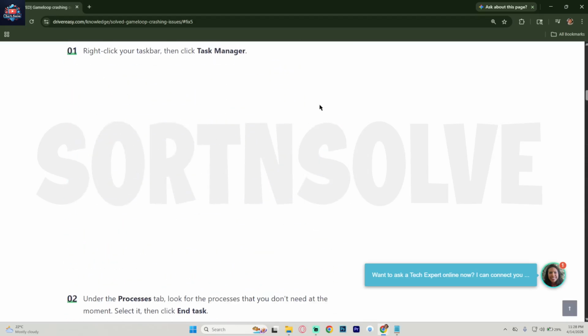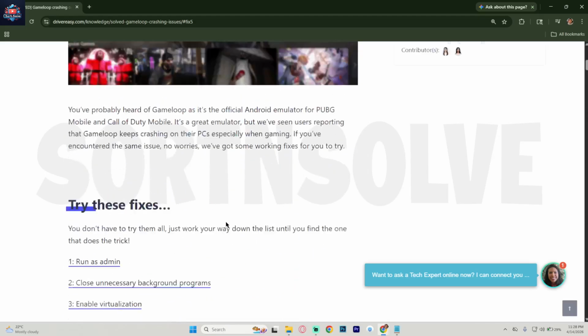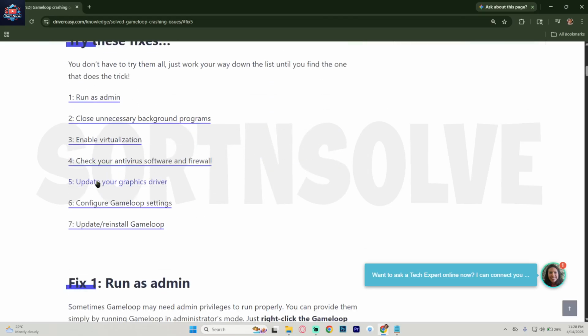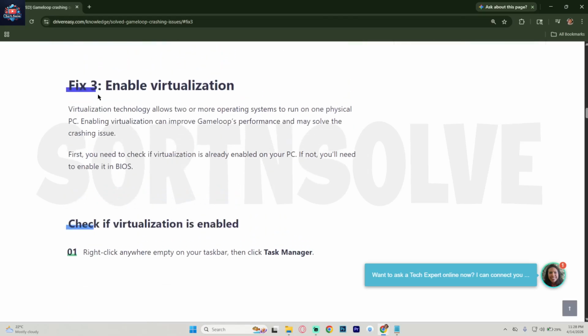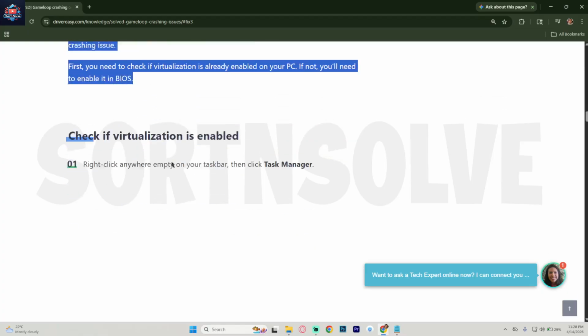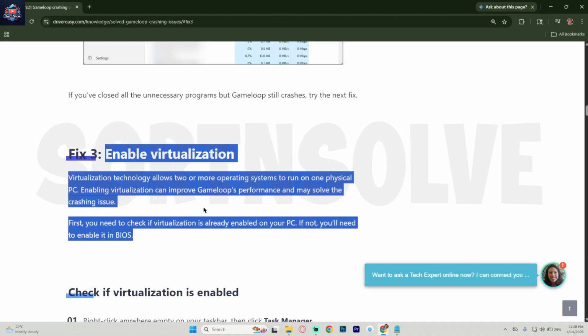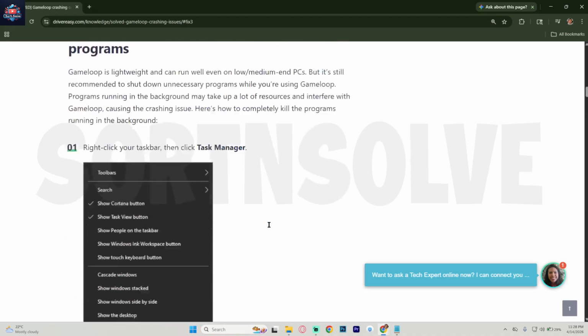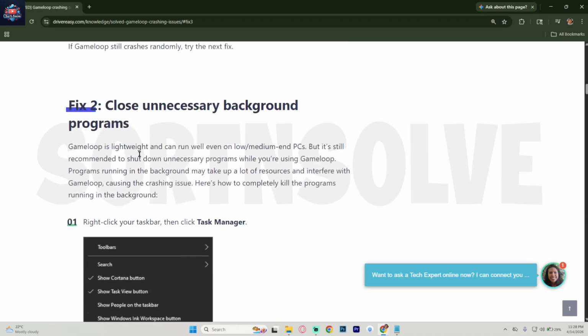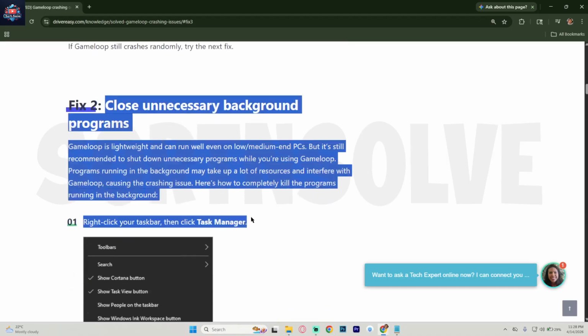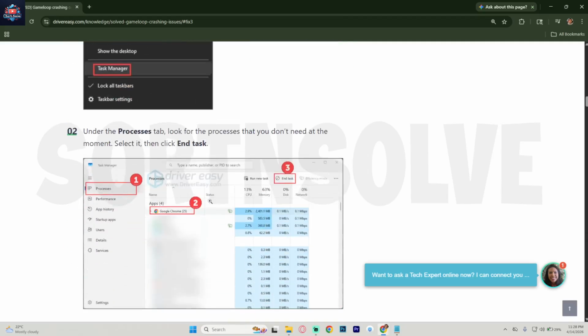After that, enable virtualization in your BIOS settings to improve emulator stability and performance. You should also run GameLoop as administrator to avoid permission issues. Another important step is to close all unnecessary background apps like browsers or recording software to free up system resources.